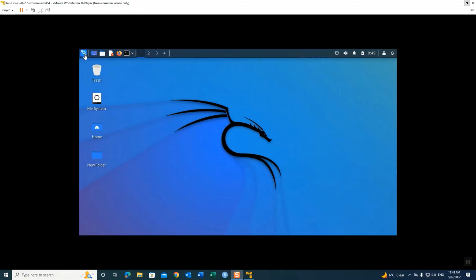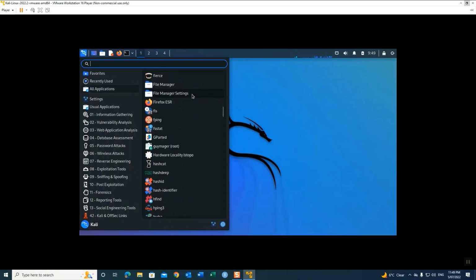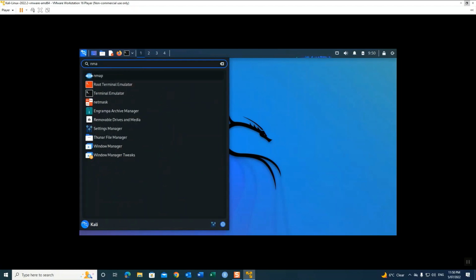The last one here is this icon, the Kali symbol. If you click on that one, it will give you all the applications in Kali. Here are the favorites, whatever has been put in favorites. Recent used, the ones that I opened now, there's nothing. That's good. All applications, if you click here, it's a lot of applications in the system. You can search for nmap, for example.